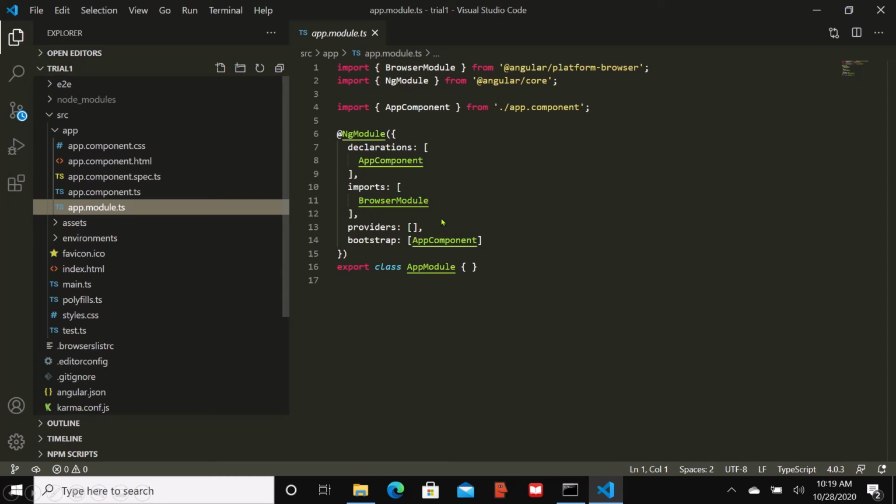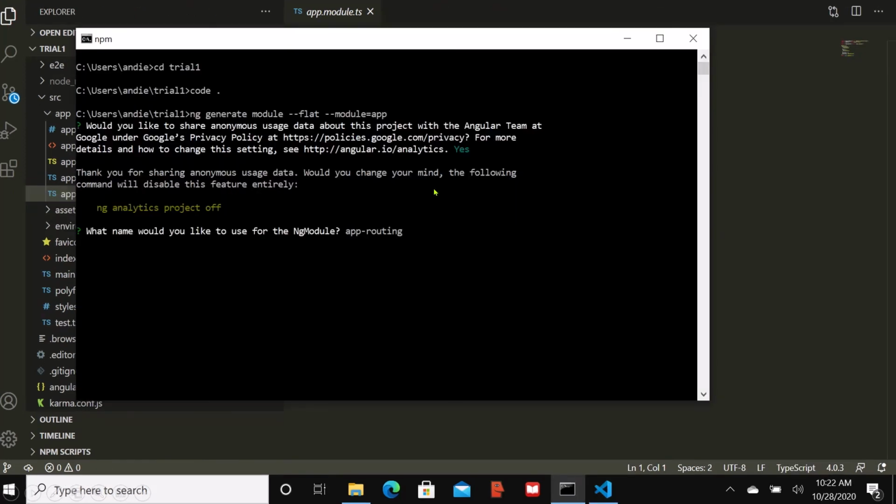Now note that we have, in the imports array, just browser module, and because that's imported there, this again is done by Angular by default. Now we need to add routing. Okay, for that we need to put in a command.